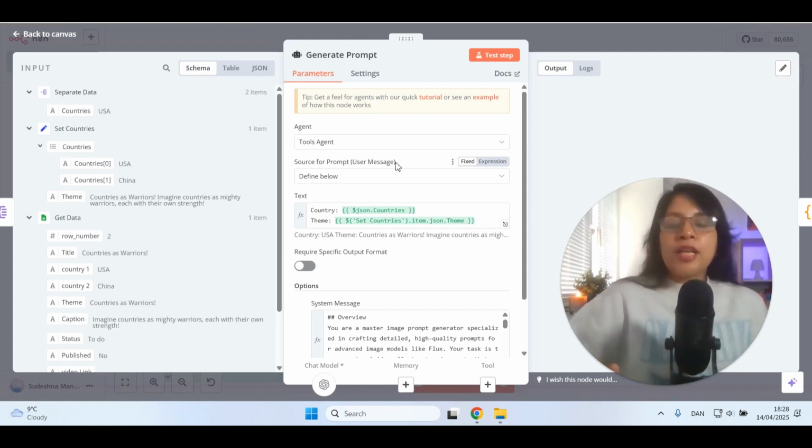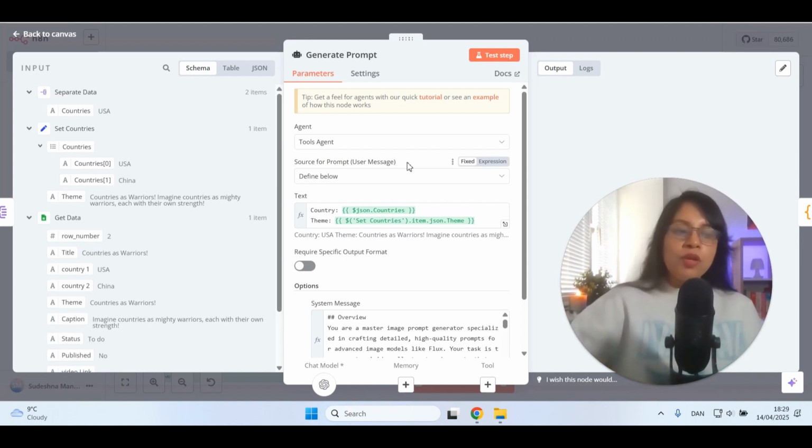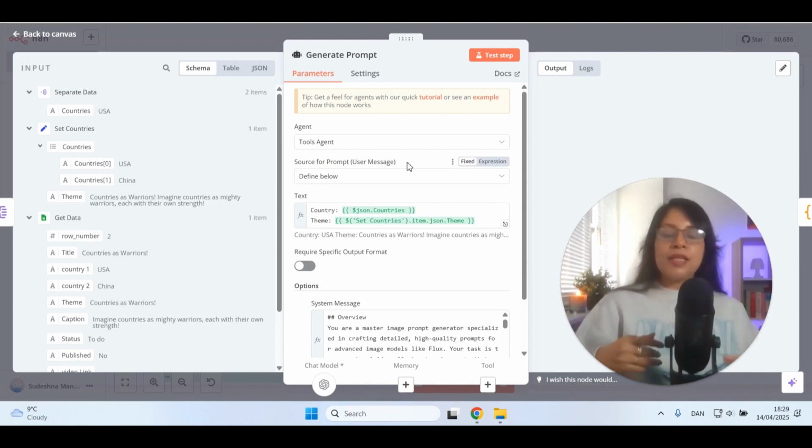Now there are 2 things. One is the user message and another is the system message. What is the user message? The user message is like a chat model. When you use ChatGPT, we write something and send it, and then ChatGPT replies to us. That's the kind of user message. We are the user and we are providing some prompt. Whatever we are writing is just the prompt.